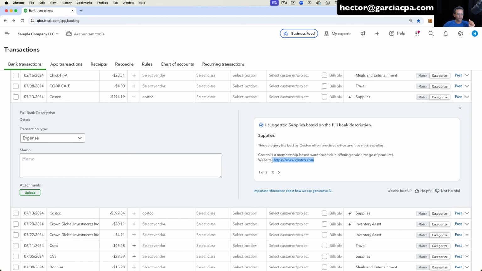and give you a website or the possible website for that payee. You have a couple of little arrows here that shows you multiple suggestions. So it says it might be supplies, it might be office supplies, or it might be purchases. So based on your chart of accounts, it'll try to triangulate what it knows about the vendor or the payee and suggest a couple of options for you.